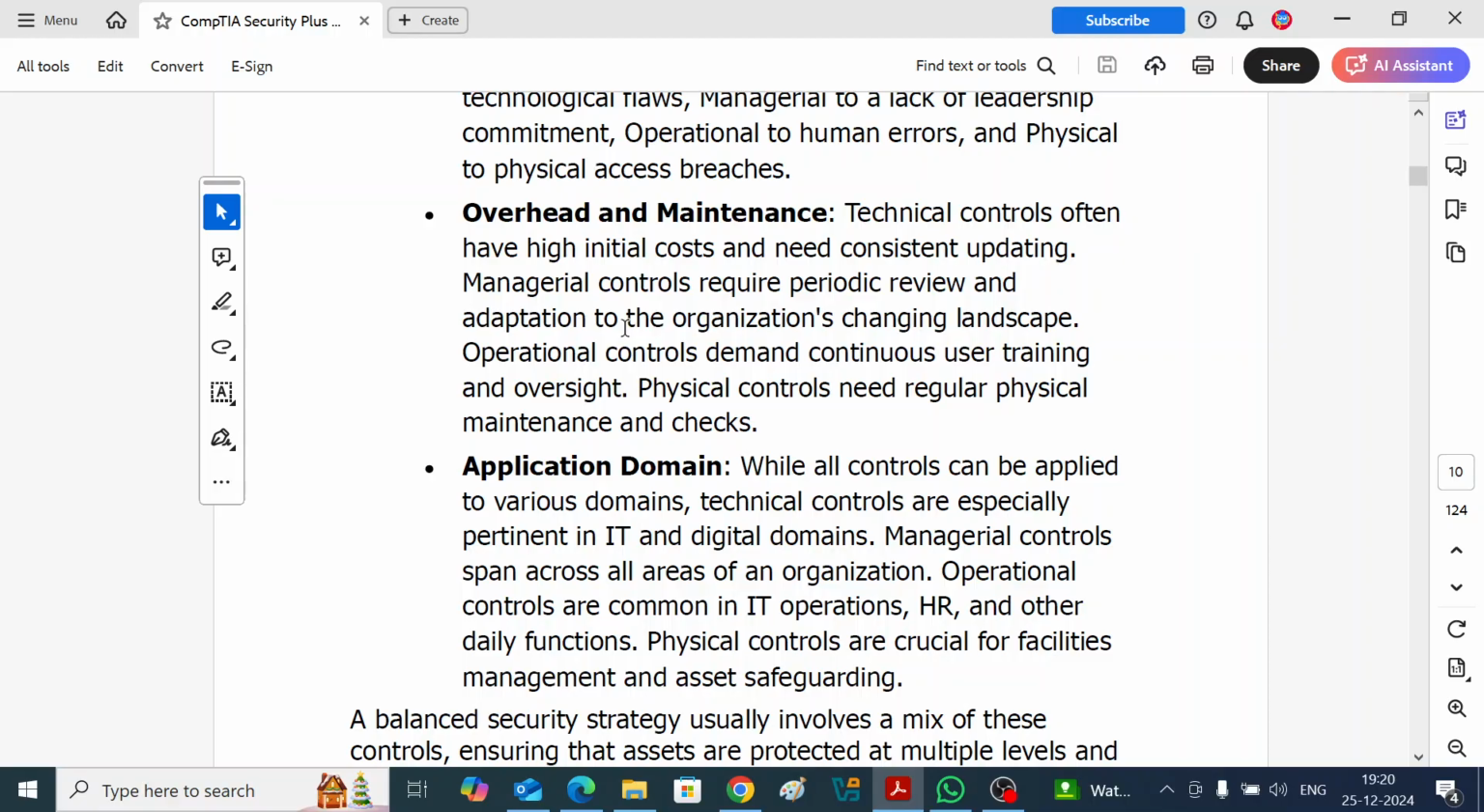You always need to make sure that your controls, your regulations, are, what do you say, basically addressing the current challenges. Yeah, the word addressing. Okay, so operational controls demand continuous user training and oversight.